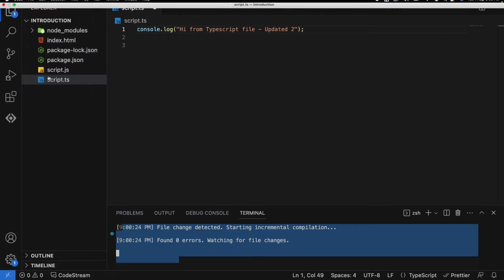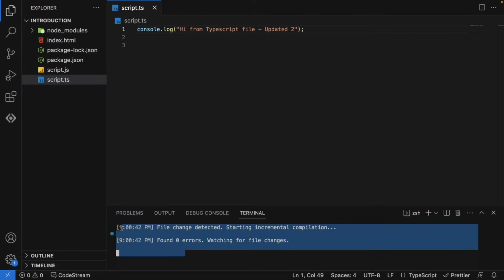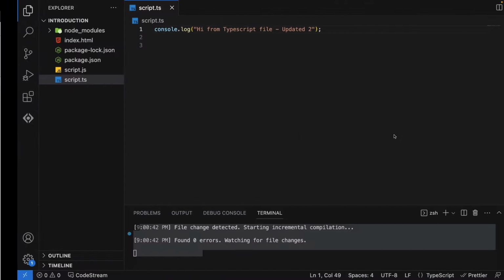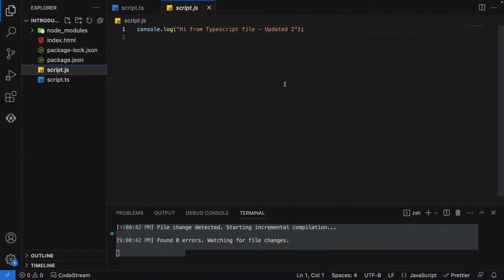So save. It's doing the quick compilation here, and if I just refresh my page, I'm getting an updated output, and constantly this particular JavaScript code is coming out of our TypeScript file. The compilation is happening automatically due to this particular watch mode.